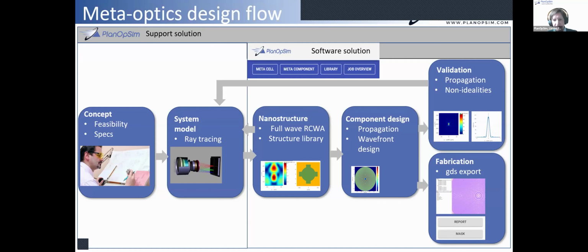So we've seen here refractive optics, diffractive optics. And the first question that a designer always has to ask is, well, what type of physical mechanisms, what kind of optics do I need to use to solve these problems? Metasurface is not the solution for every problem, but it does give a lot of new design options. So in this concept stage, we are already supporting our users.